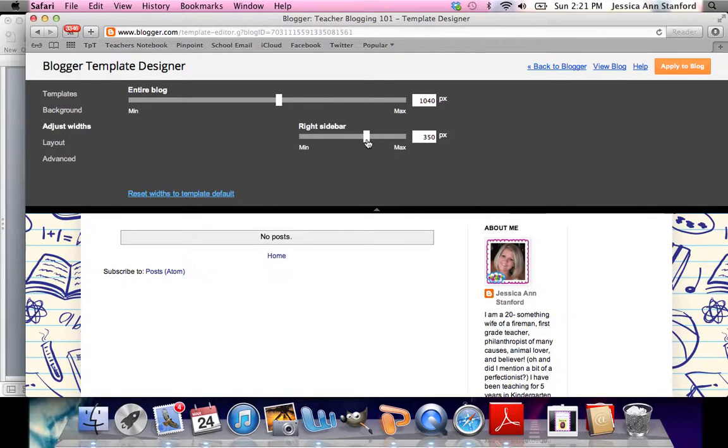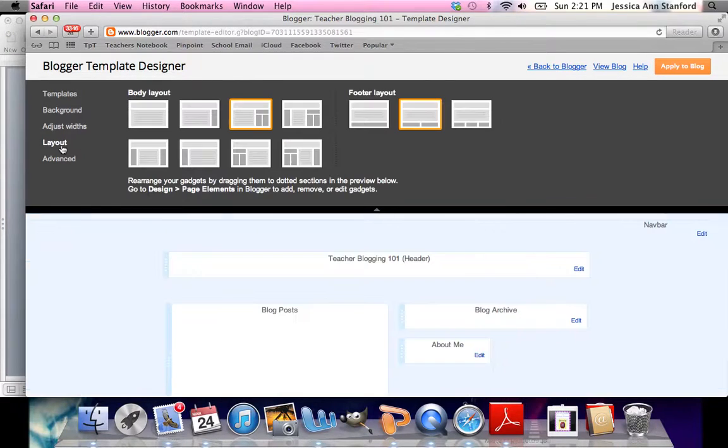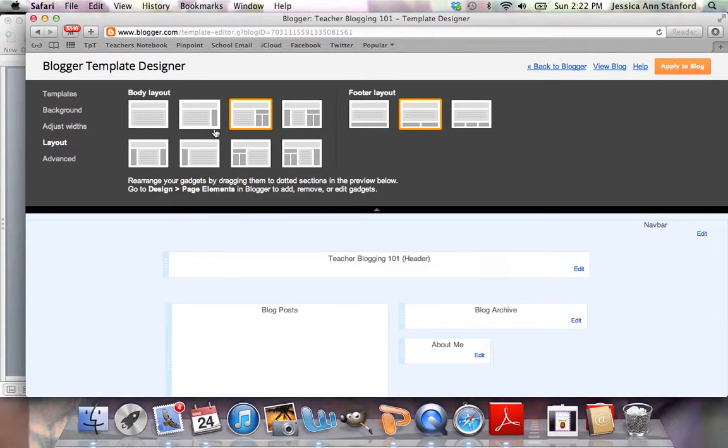I like it a good distance, but that's just me. Let's go under layout. This is also going to show you your body layout. So as you can see, this is the writing portion. Here's your header. This shows you the sidebar where you're going to put all your buttons.